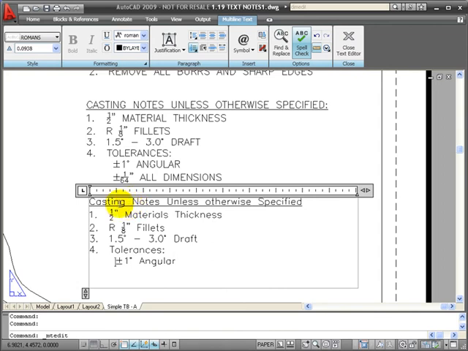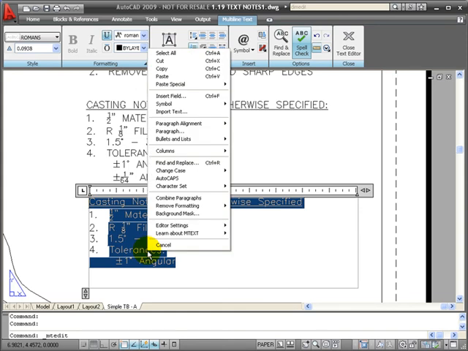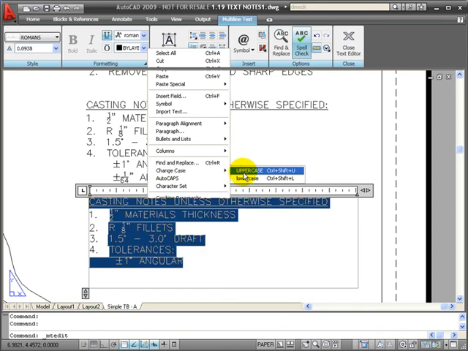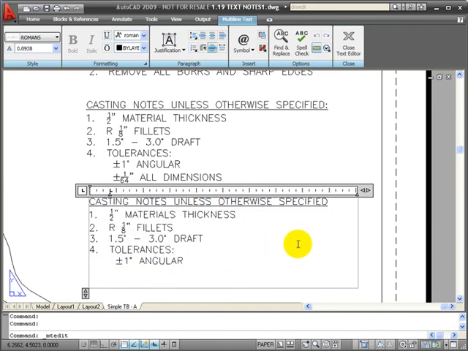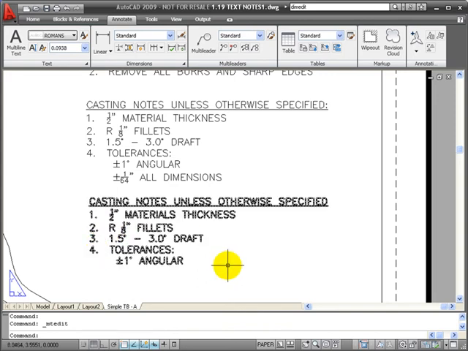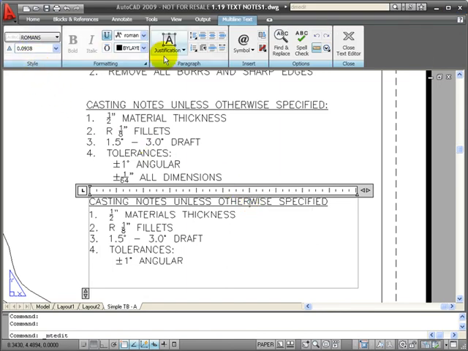And now I notice that I've done this all in lowercase letters, and I want it all in capitals. So I could highlight all of my text, right click, and change the case. I want to change to all uppercase. And all of my letters are changed into capital letters. To end my Mtext, I use the close text editor, and that ends. To edit this text, I would double click, and it opens my text editor.